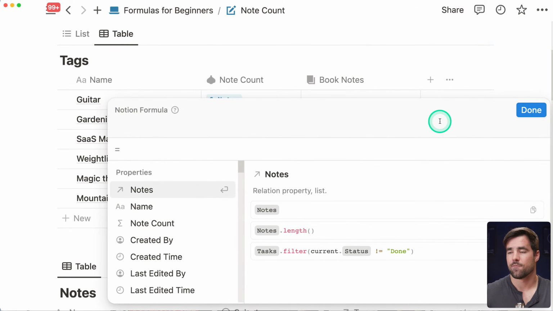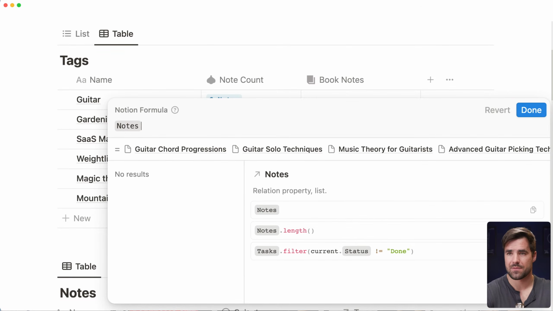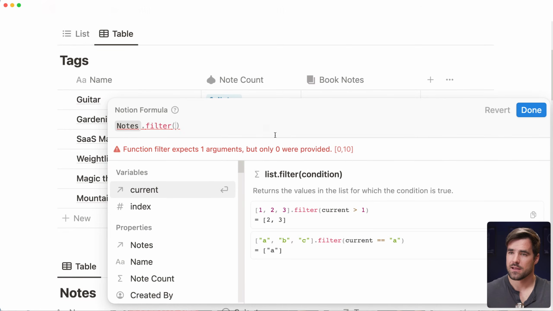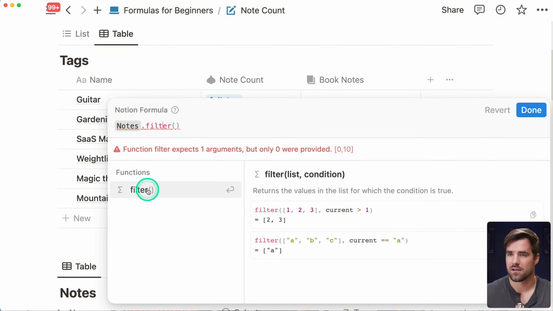Okay, so if we want to know which ones have the book tag, there's a function for that called filter. So if we do that notes reference like that before, we can pass it into filter. And then if we look at filter, let me see if I can find it here. It says returns the values in the list for which the condition is true. So the condition is whatever we write.